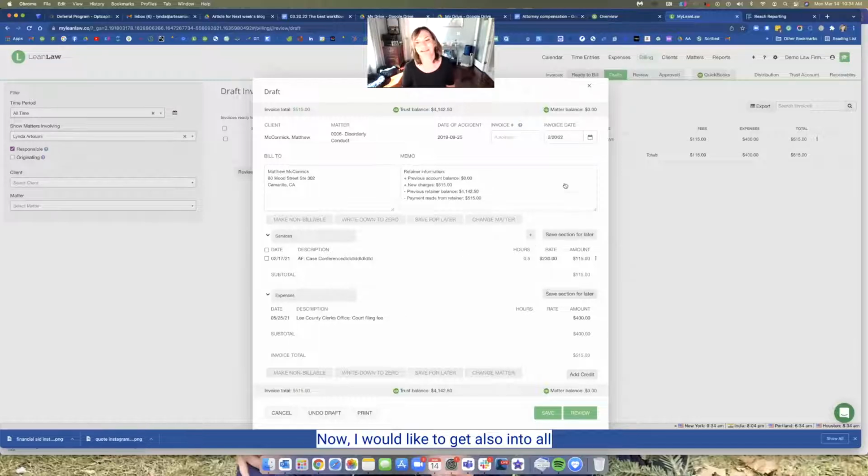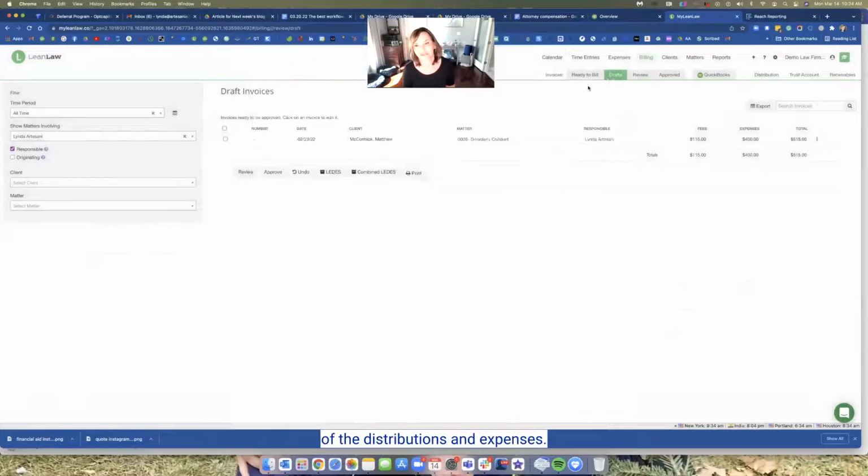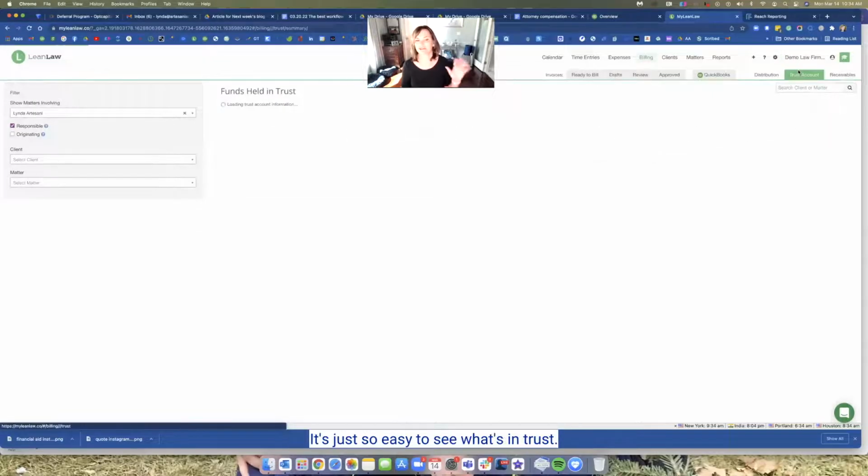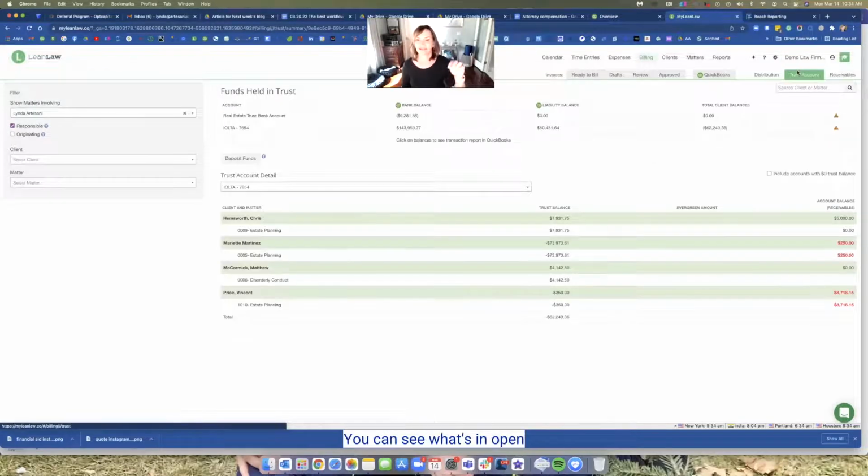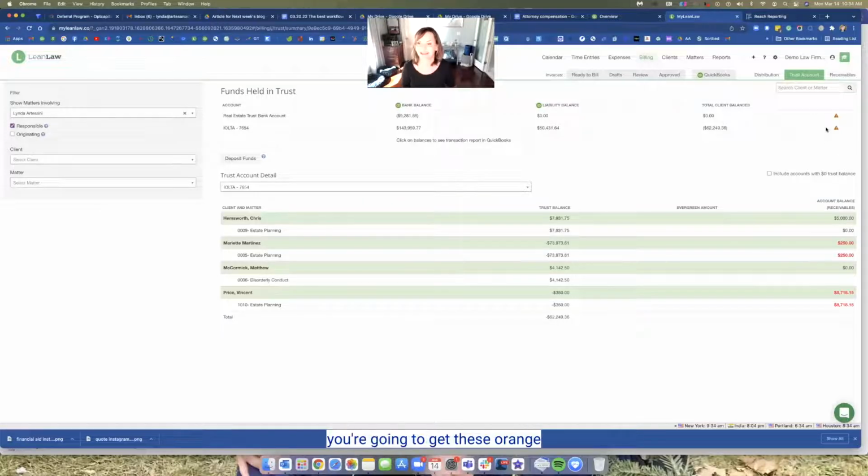Now, I would like to get also into all of the distributions and expenses. You can see we have trust management here. It's so easy to see what's in trust. You can see what's in open accounts receivable. If your trust is not balanced, you're going to get these orange triangles, which means I'm messing around in the file and it's not balanced. It's a way to visibly see it.